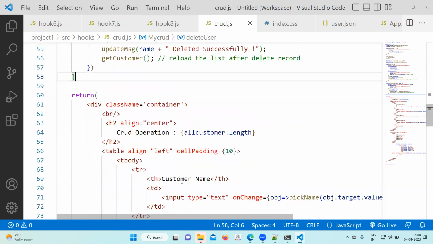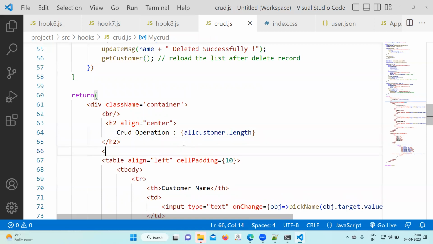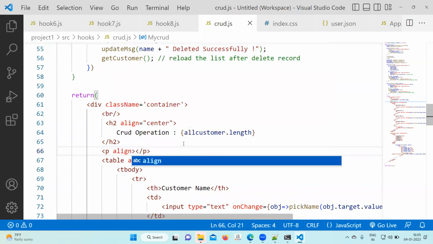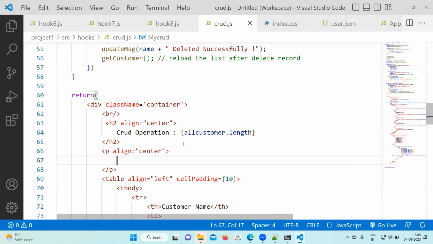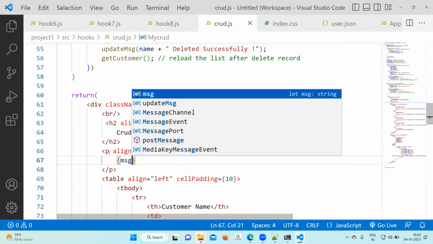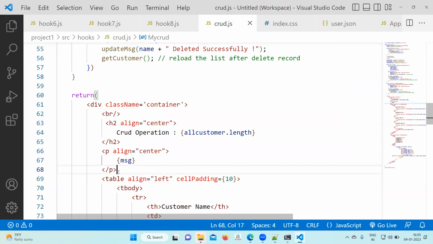Now we need to display that message. CRUD operation length we have displayed on the top, just below in a p tag. You can write here align equal to center. msg we can print. So all messages will keep printing in the browser. User will be confirmed about what he is doing.